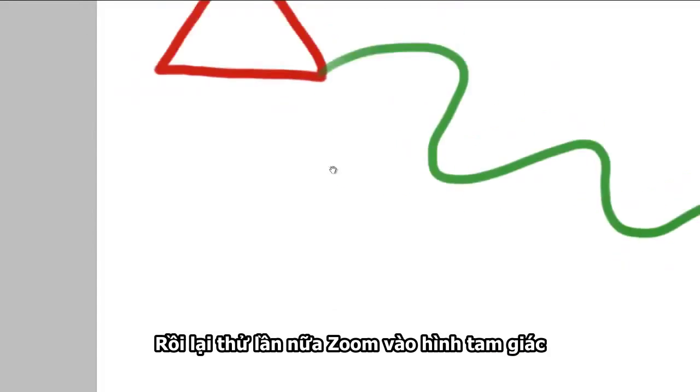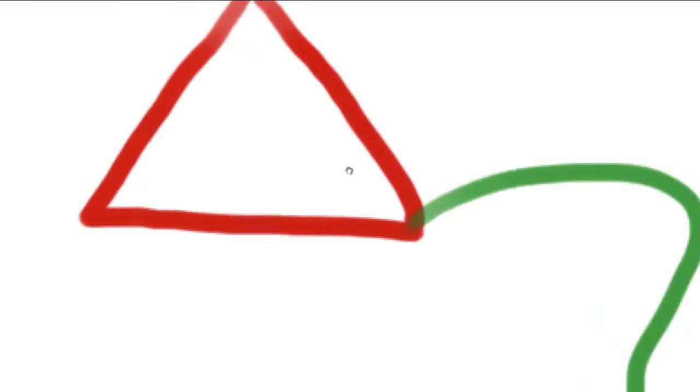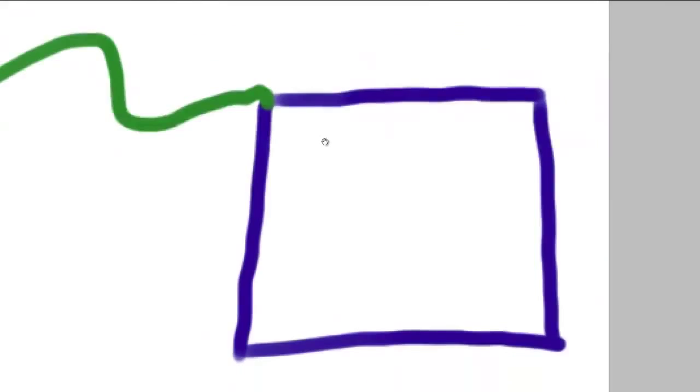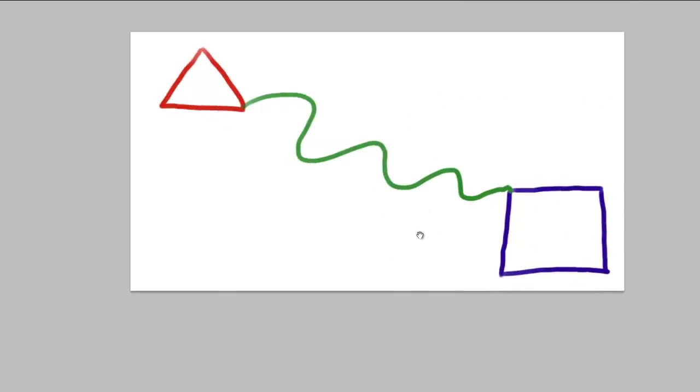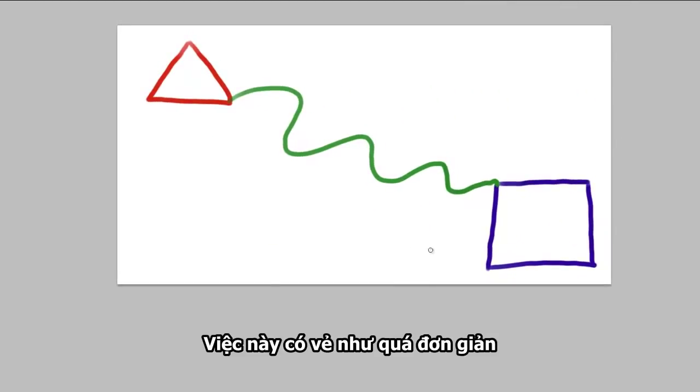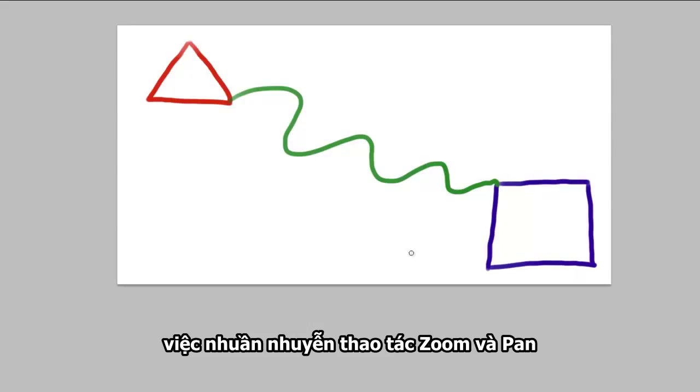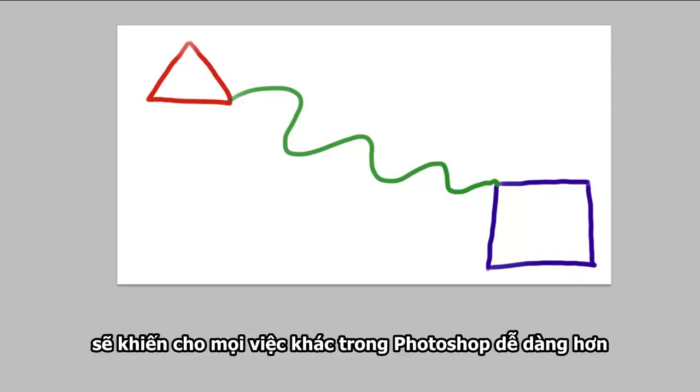Zoom into the triangle, follow it along, and then zoom out to reveal your whole document. Now, this may seem incredibly rudimentary, but believe me, getting really familiar with zoom and pan will make everything else about Photoshop easier.